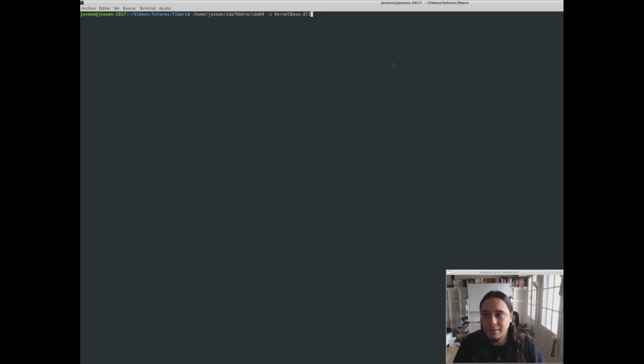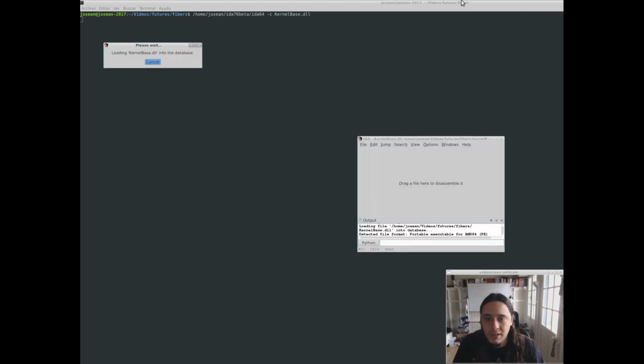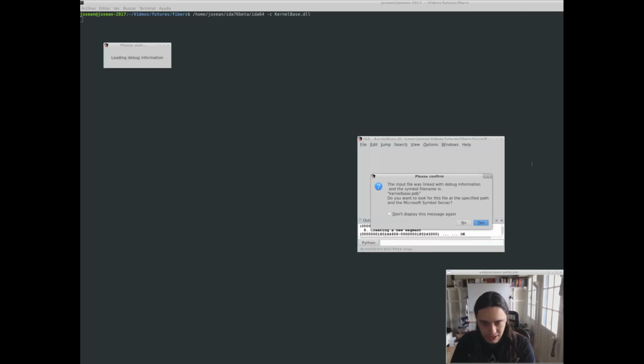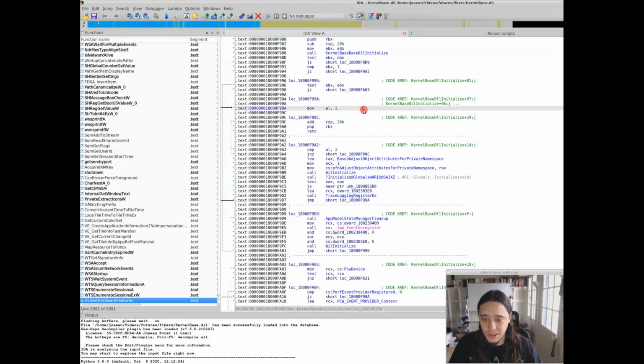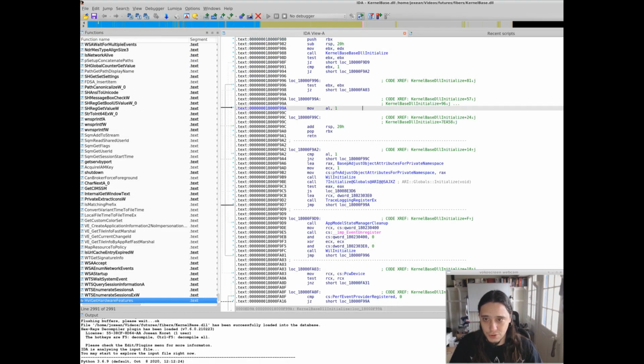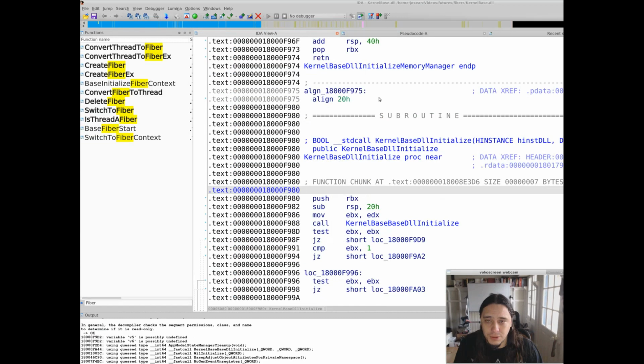actually implemented. So let me open it, leave everything by default, and of course we want to load the symbols for that DLL. And now it is loading, and see you soon after it loads. So we have the DLL already loaded in IDA, and we are going to start digging into it.